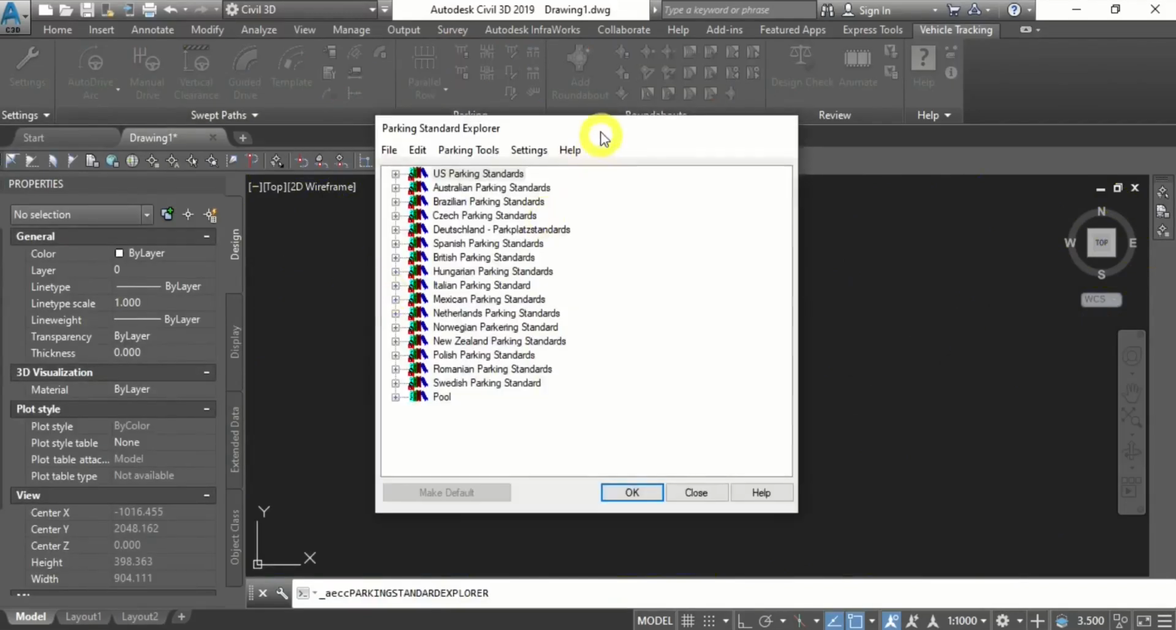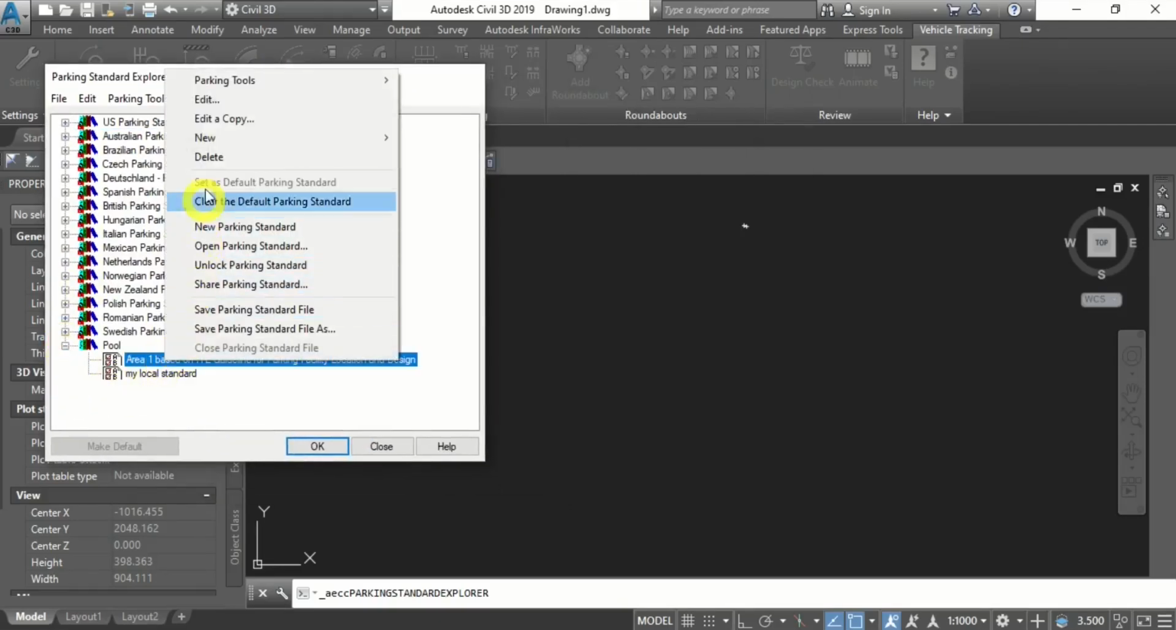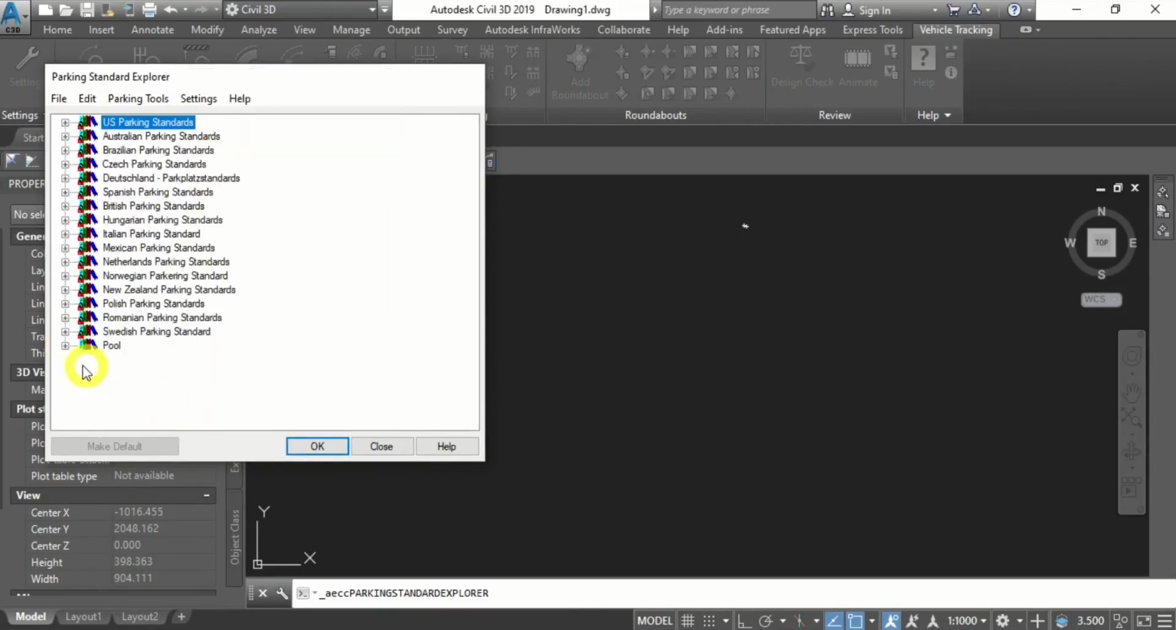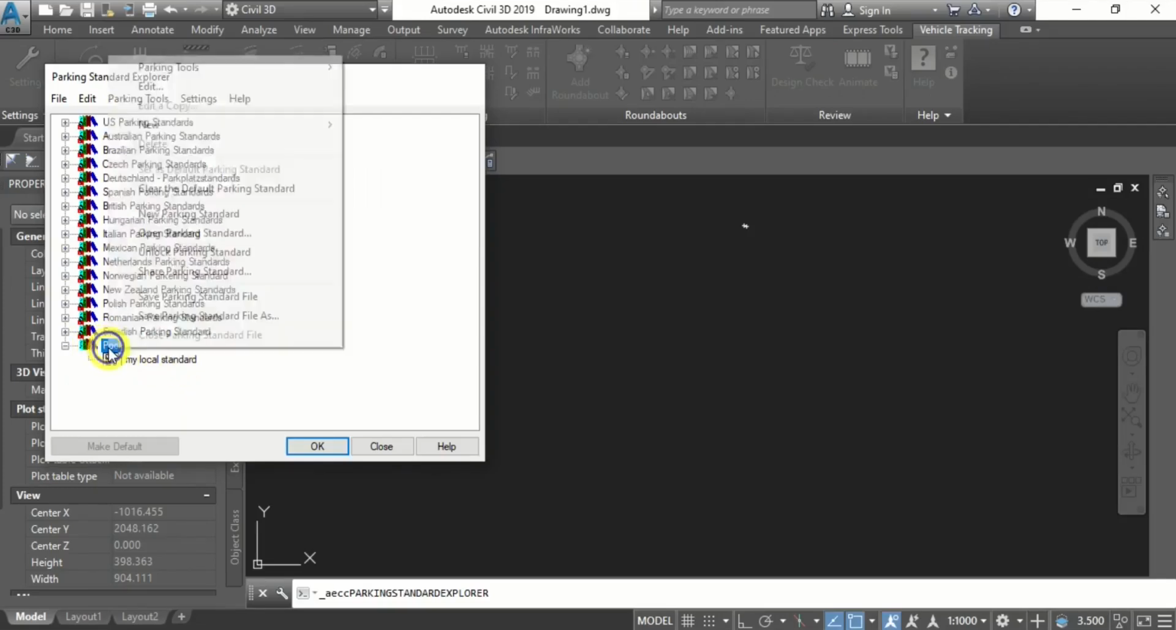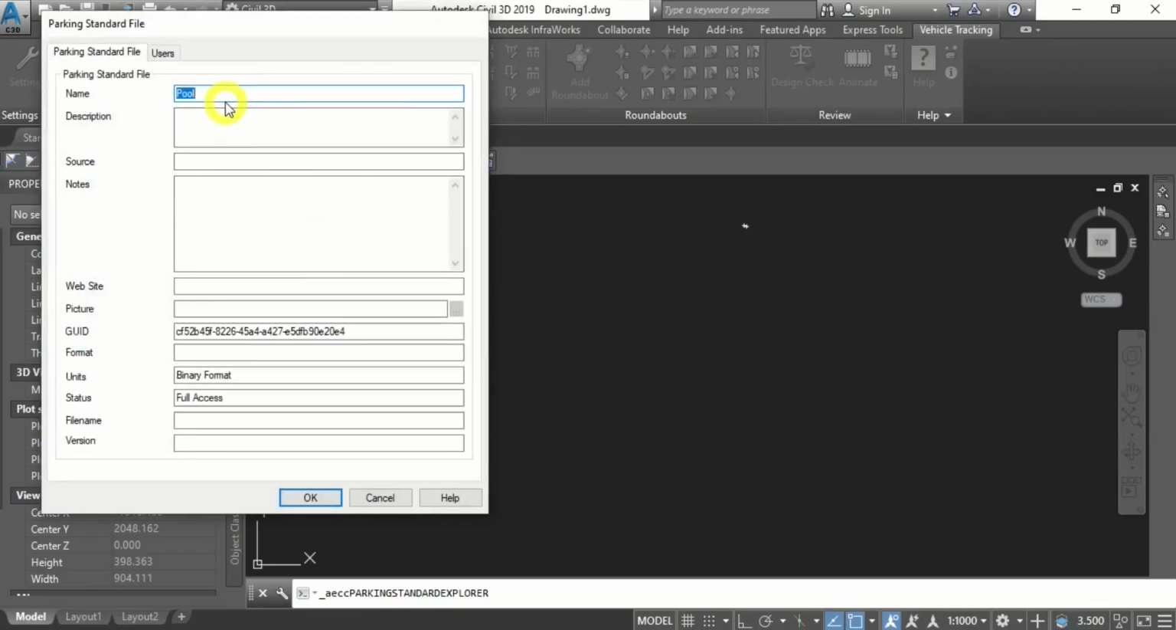Again, go to the standard. Now here I can delete this one. All right, all I've got in the pool is my local standard. Now I click on the word pool and right click here, click on edit, give it a name, for example, again, my local standard. Then click OK.